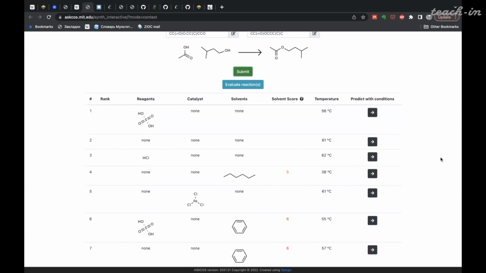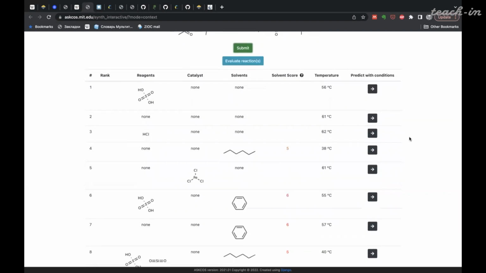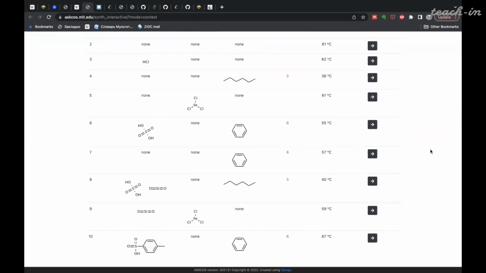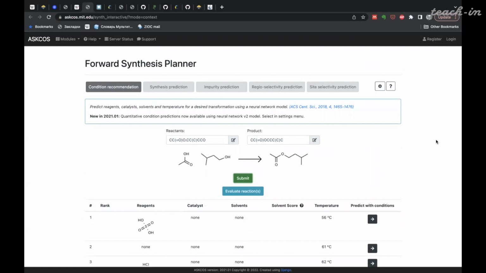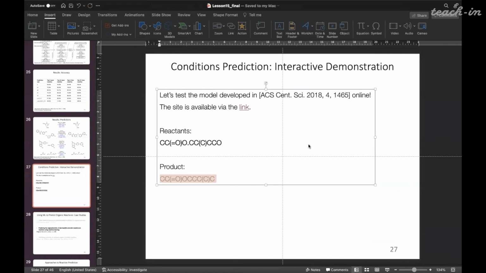And there are some weird suggestions like performing this reaction neat, okay, without any solvent and catalyst. We can also use hydrochloric acid, and we can use dehydrating agents. So for a simple reaction, we have a number of obvious and useful suggestions. You may tinker at home further.